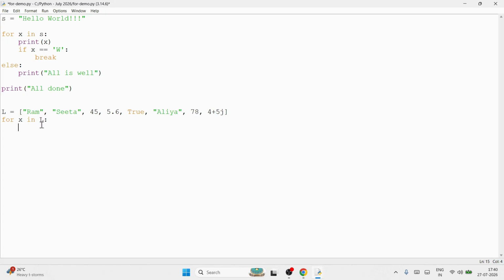तो L में वो string राम है. पहली बार X में राम आएगा. Next time सीता आएगा. Next time 45. Next time 5.6. Next time true. Next time Alia. Next time 78. Next time 4.5J. 4 plus 5J. And we are printing it.